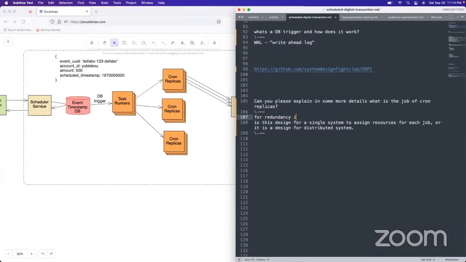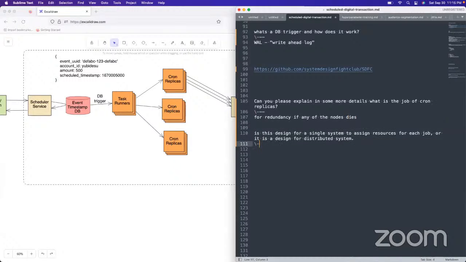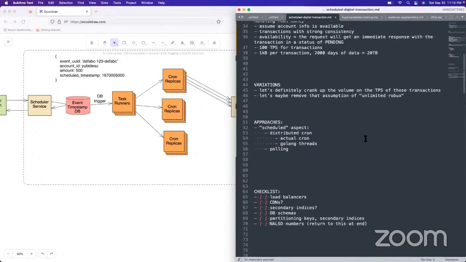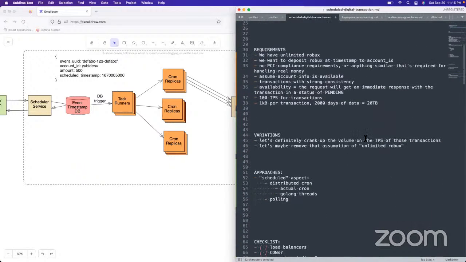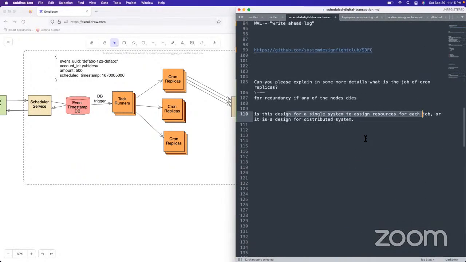For redundancy, if any of the nodes dies. Okay, is this designed for a single system to assign resources for each job, or is it designed for a distributed system? So the whole thing from end to end, this is for system design interviews, for example. It's for a service, like a backend service. It's for the backend of, for example, Roblox. It should be designed for handling 100 transactions per second. That does fit on a single machine.